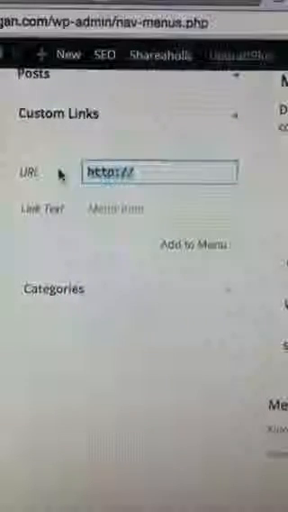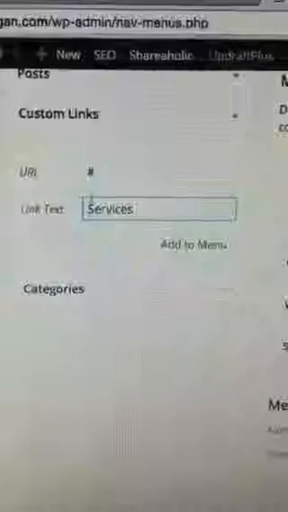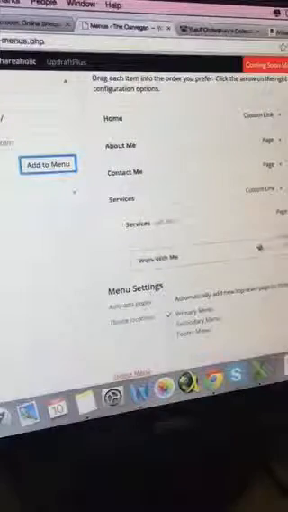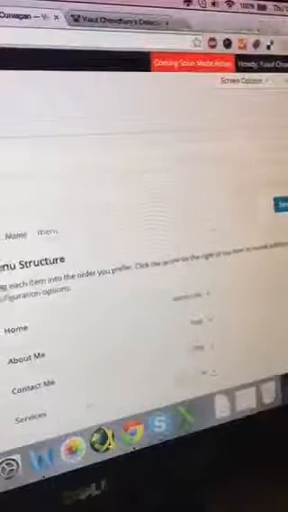Okay. So let's say I come right here. I'm going to put the pound sign. I'm going to call it services. Then I'm going to add it to the menu. And now I can move this page right here like that to have sub pages like this. And click what, folks? Save menus, right? All right. So let's check it out. Let's see what is going to happen.